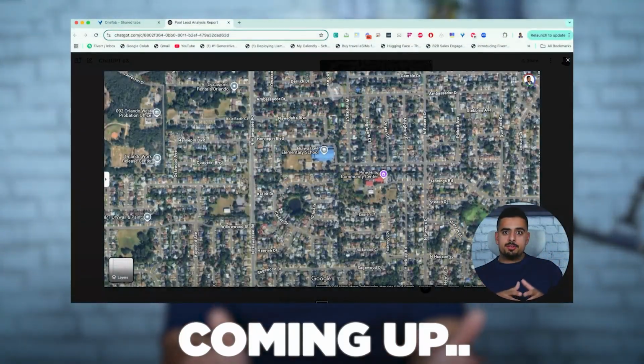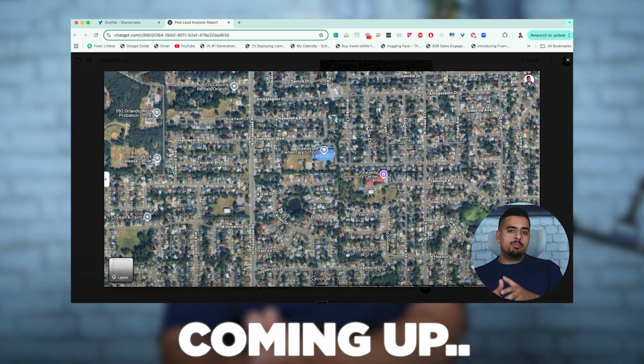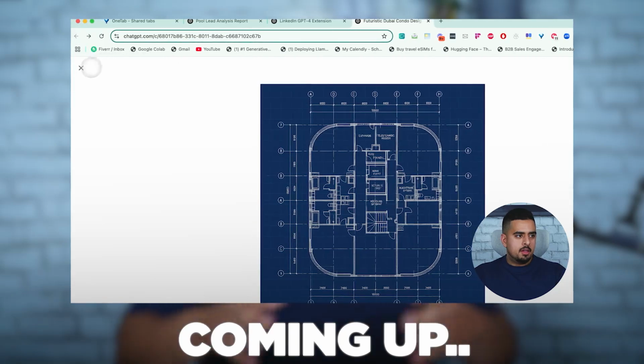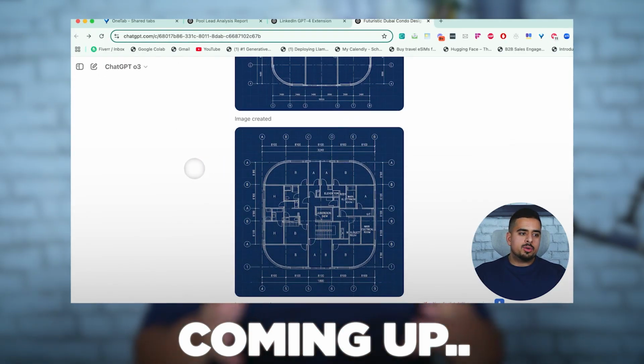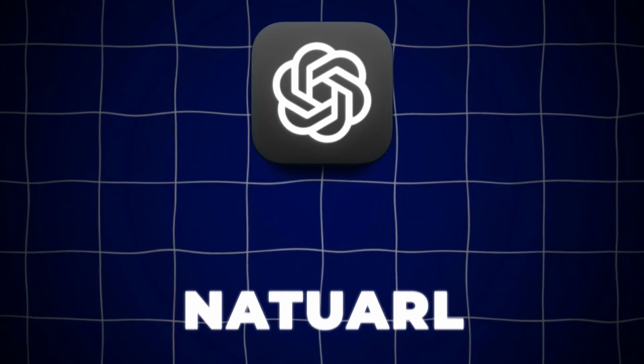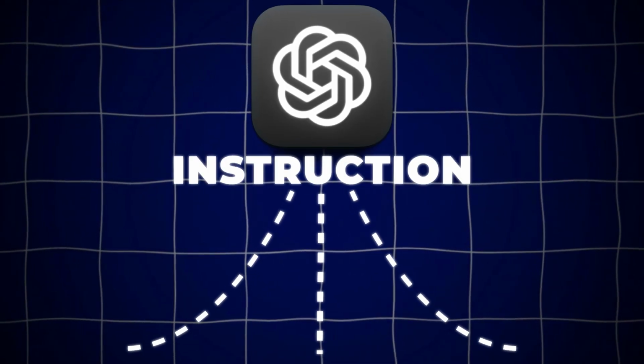From spotting every backyard pool in a Google Maps screenshot, to creating a Chrome extension using a single prompt, to even drafting the blueprints and cost estimates of a brand new condo in Dubai. Think of O3 as AI's natural next step. Give it one instruction and it maps out the next logical steps.